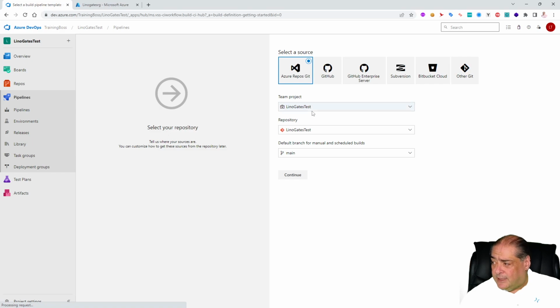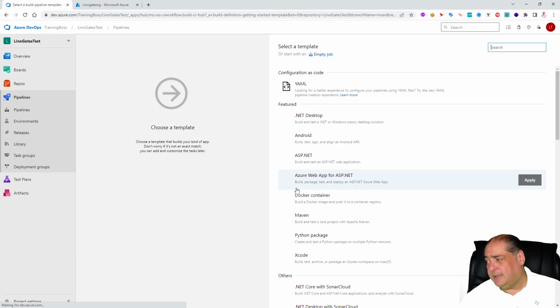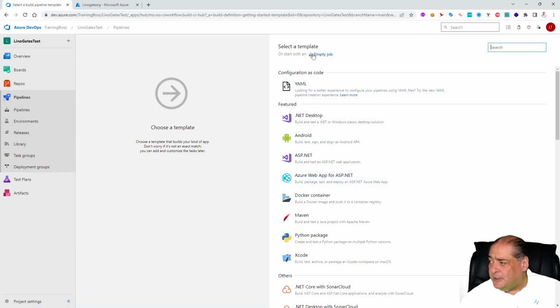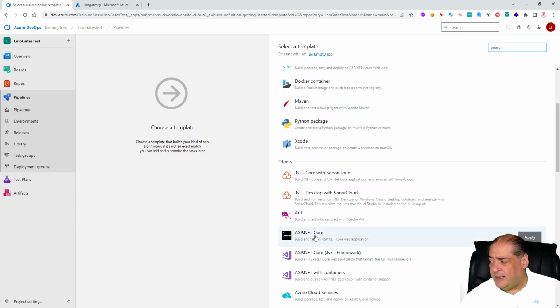The Lino Gates test is the name of the project. The repository is found already. It's called Lino Gates test. And the branch that I have right now, which is the automatic one that was created for me, which is the main, I say, yes, that is the one. And now it's going to ask me, which template would you like to use? So if you go down a little bit, there are tons and tons of those. Hopefully we'll find the ASP.NET Core, which is the kind of application I'm building right now.